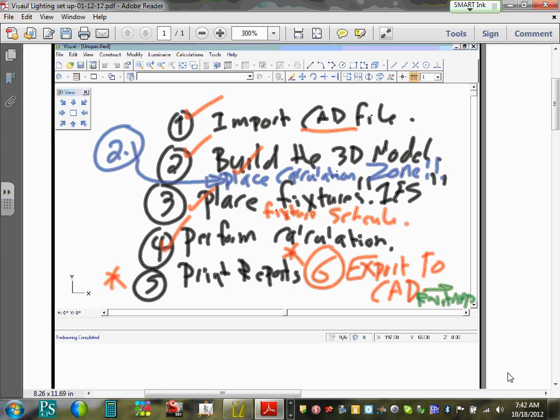Step number 4 is perform the calculation. Step number 4 is nothing but hitting the calculate button. Piece of cake, Chad. Calculate it. Step number 5 is print reports.